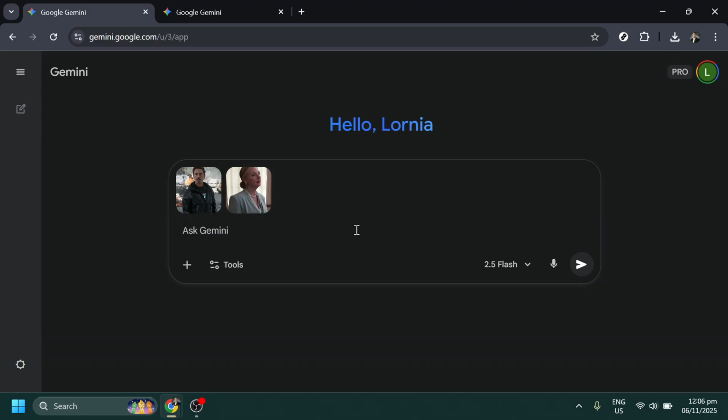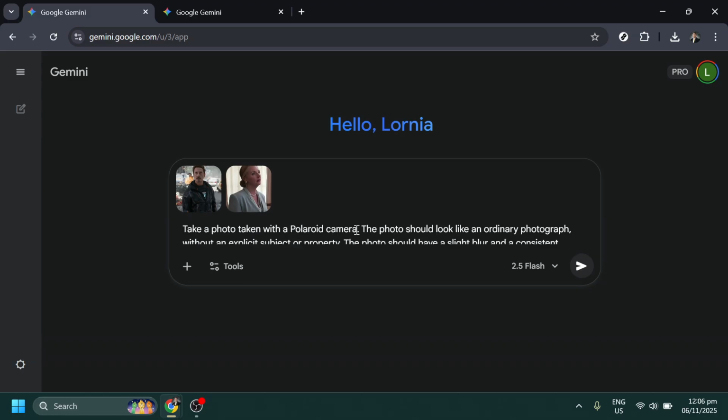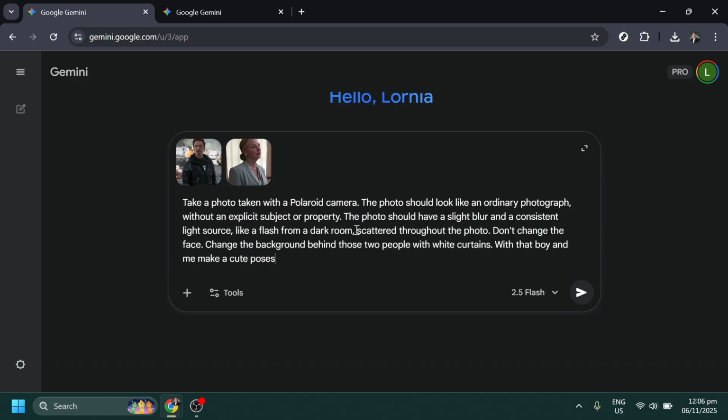In the prompt section, consider the story you wish to tell or the style you'd like to achieve. For instance, we're aiming for a photograph that mimics the essence of a Polaroid. What does this mean? It involves a slight blur and consistent lighting for a somewhat nostalgic feel, akin to a flash going off in a dim room. A wonderful touch to add realism or fit a particular mood.